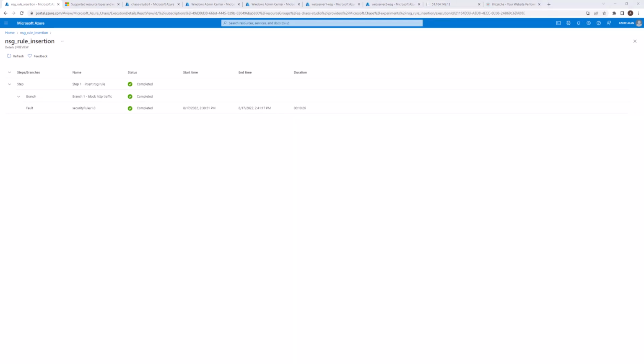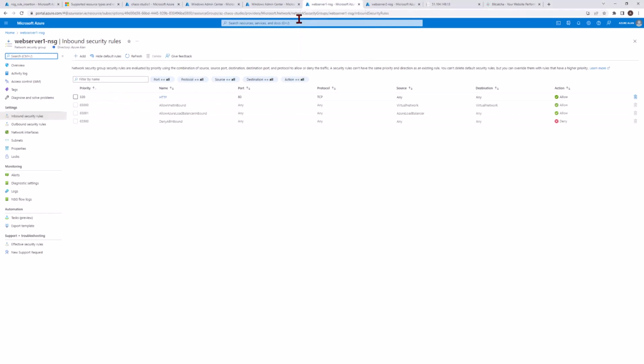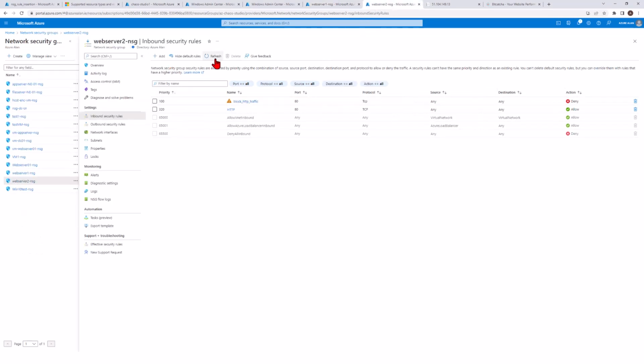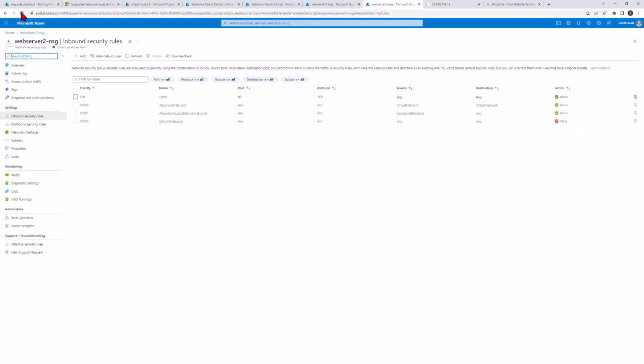Okay, so once your experiment has completed fully, it should automatically delete that NSG rule. So maybe just check your NSGs, make sure the rules have been deleted. So that one's gone. And if I just refresh this in the portal, it should disappear. There we go. So you can see the NSG rule that was inserted by the experiment has now been deleted again afterwards. And that concludes the demo.